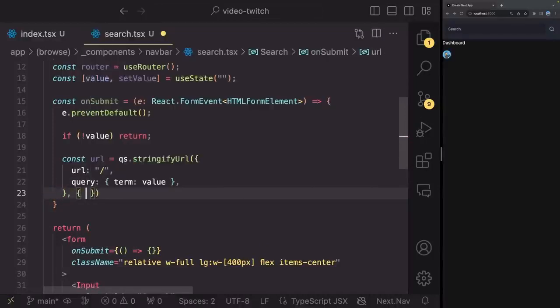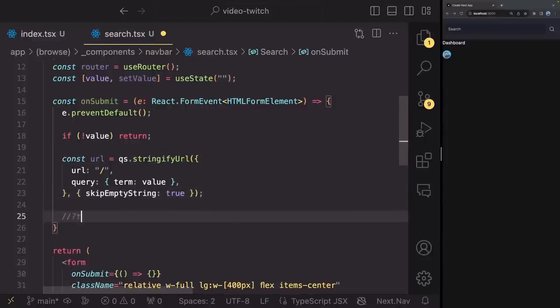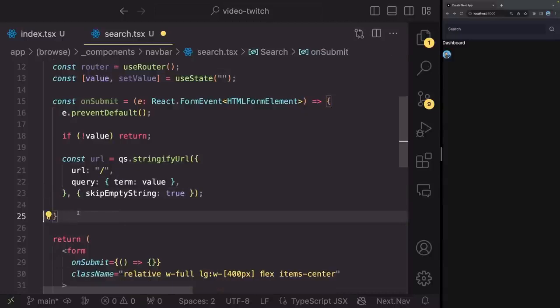And let's also go ahead and add options to skip empty string to be true, like that. So things like this term are not gonna happen, right? So we're never gonna have a URL which ends like this because of this option. It's just gonna be like this, right?